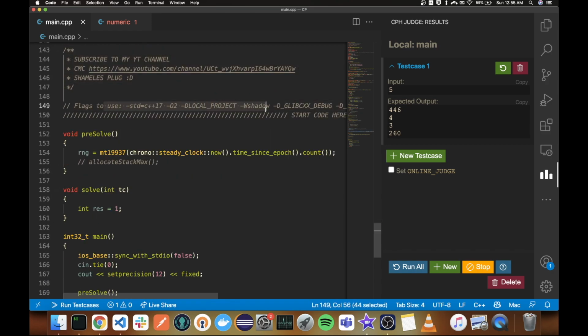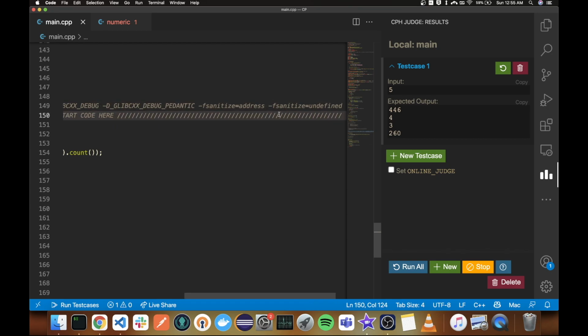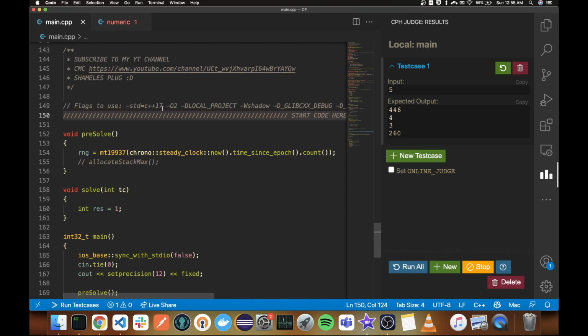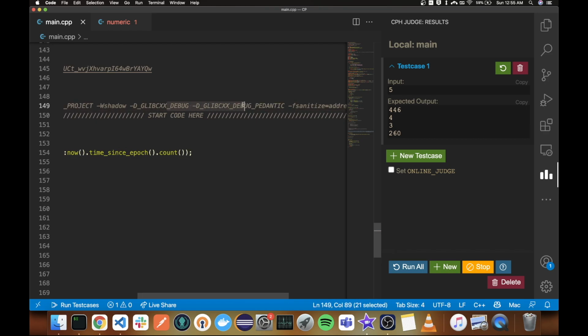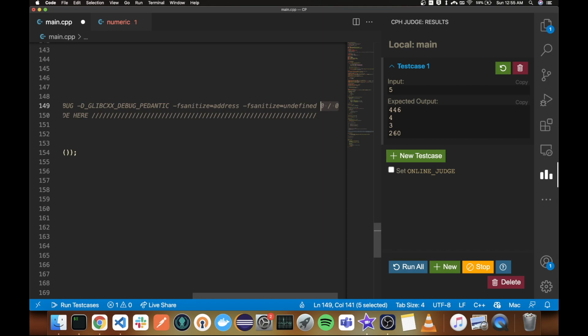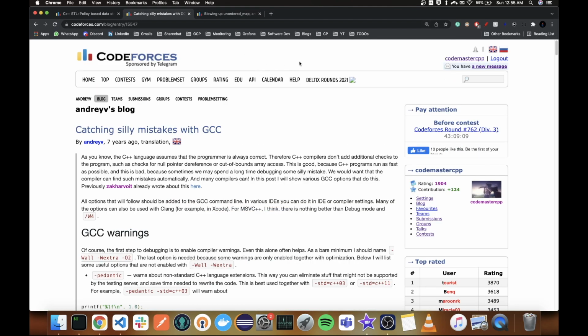And then these are my flags by which I compile locally. If you don't know what these flags are: using C++17, O2 optimization, defining a local project define, avoiding shadowing, then some C++ container debugging headers, and then some sanitization of address and undefined operations like 0 by 0. You can read more about them in this blog. It is very useful.